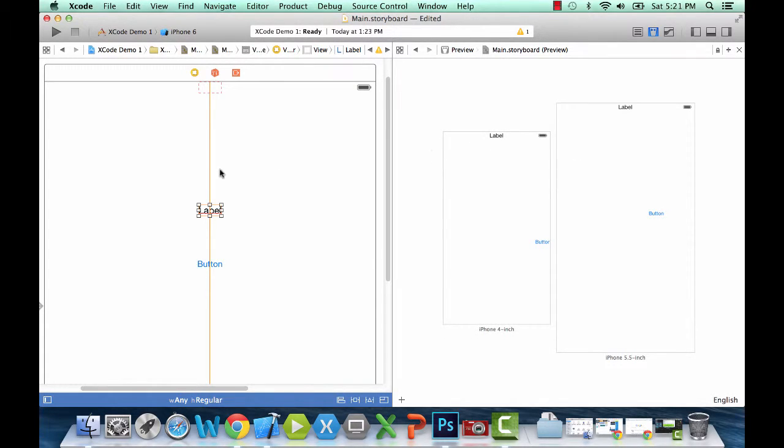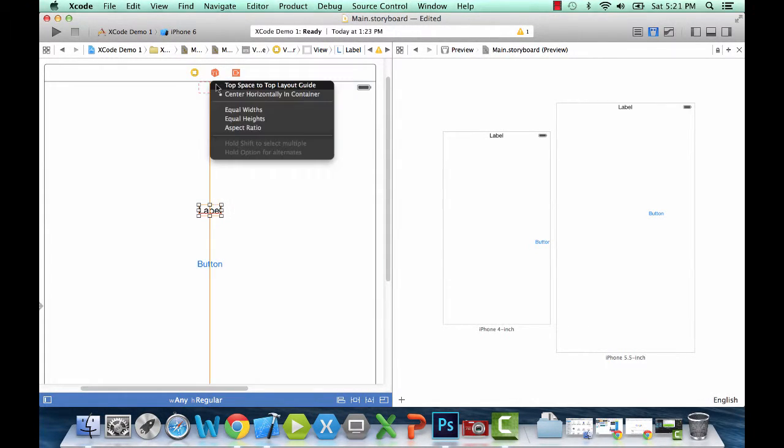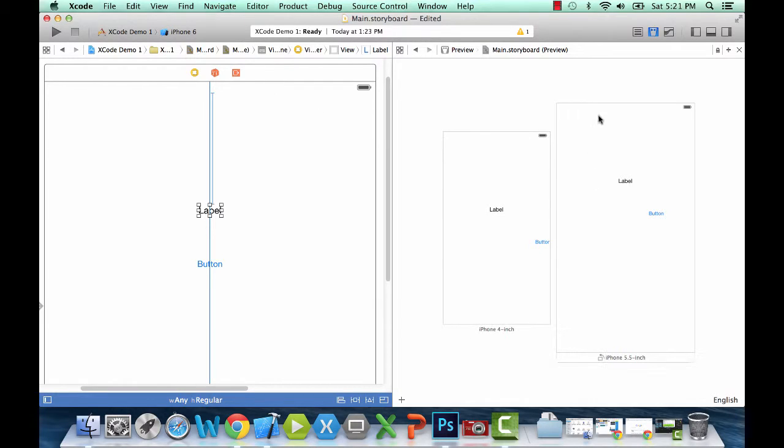I don't want the label at the very top, so I'm going to come back here again, hold down the control key, and I'm going to drag back up to the top of my view. And I'm going to add top space to top layout guide. That's going to add some spacing and bring my label down. These are called constraints. And you'll notice it looks great now on both of these devices.